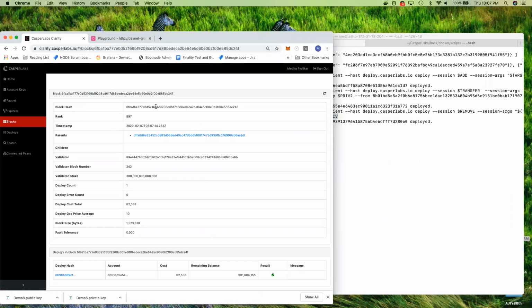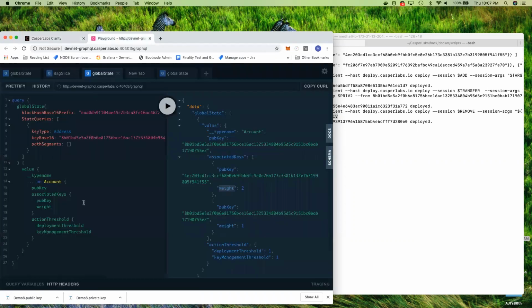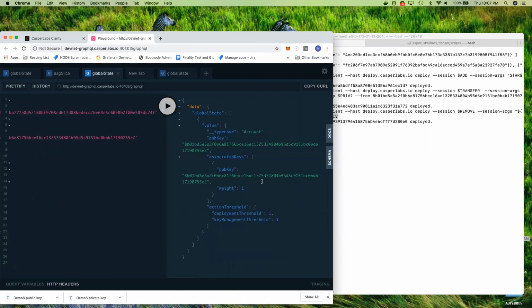And now we can take that latest block hash and observe the effects in GraphQL. So now you remember at that other block hash, we see this key here. So now I'm going to drop the latest block hash in here, and we're going to run this query, and you'll notice that the key has disappeared. So now this key is no longer able to perform transactions on behalf of this account.